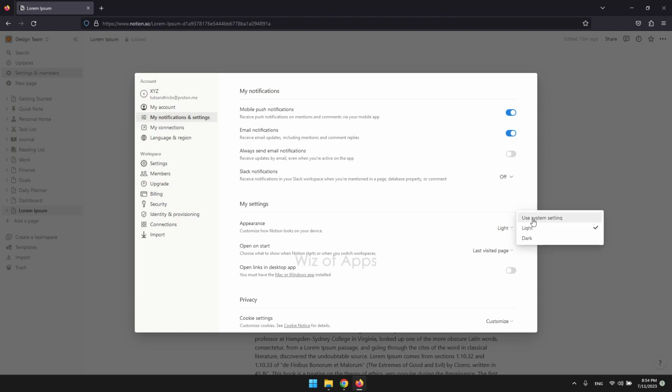Use system settings will match your system's appearance. If your PC or Mac is set to light, Notion will be light too. If it's dark, that's what Notion is going to look like. Since you're watching this video, it's safe to say that light is your current mode. If this option is chosen, Notion will be in light mode and will ignore your system settings.